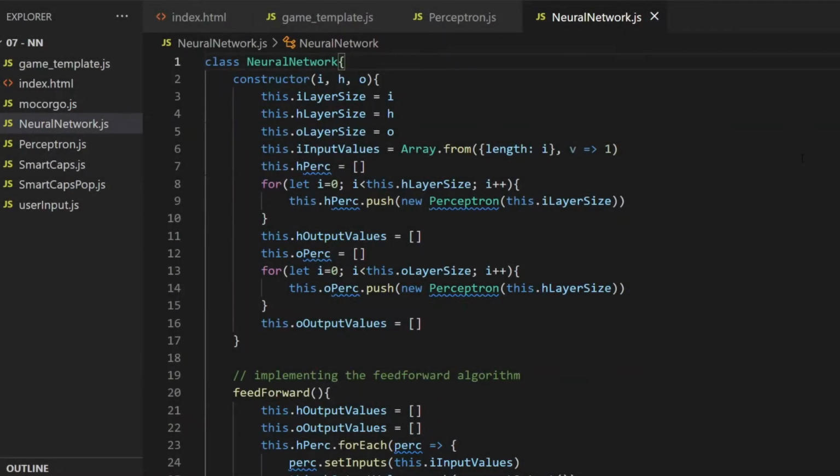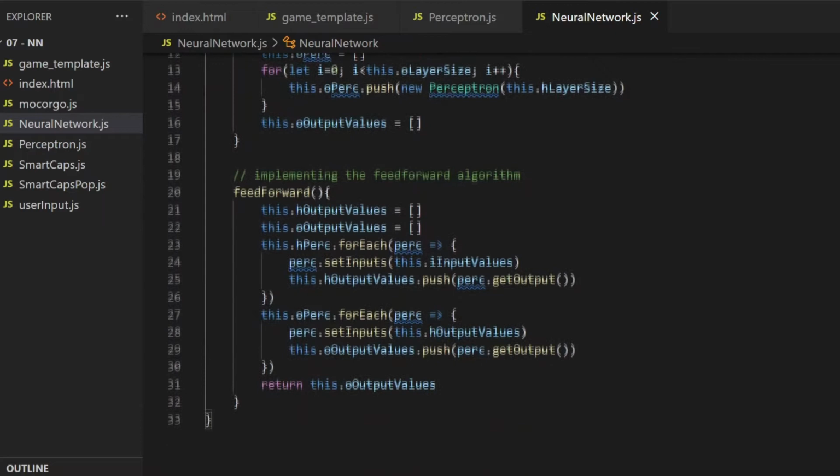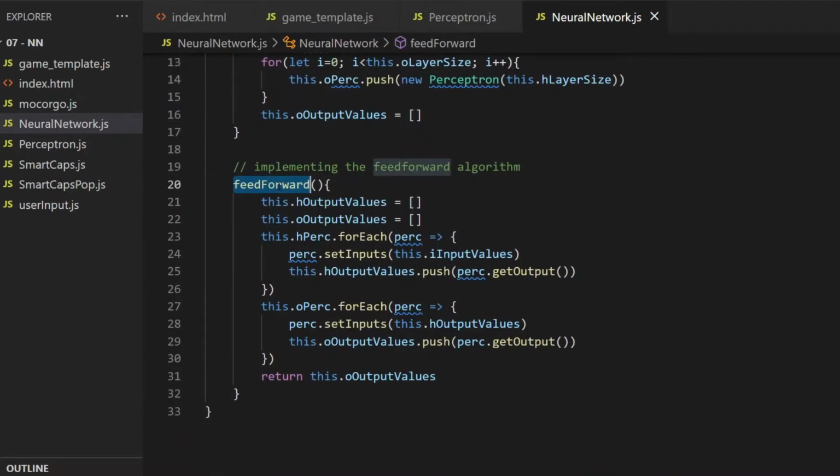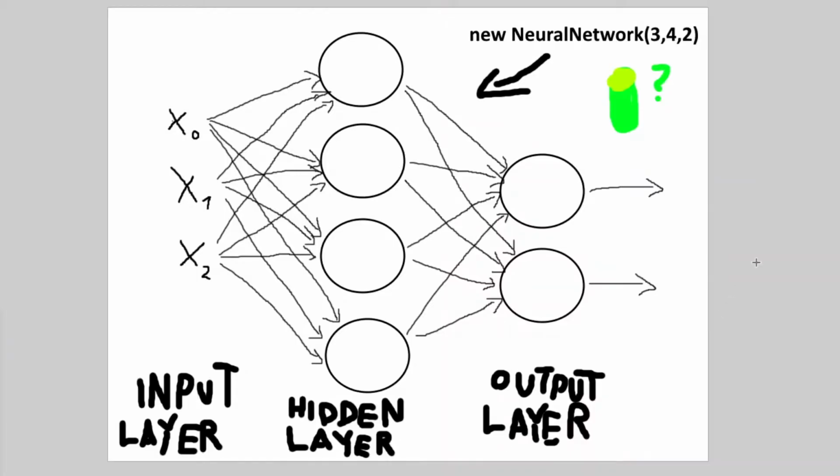I have now a neural network implemented, a class with one single method called feedForward. The neural network gets a specific amount of input values, goes through a few layers of perceptrons, and at the end it returns with some output values.